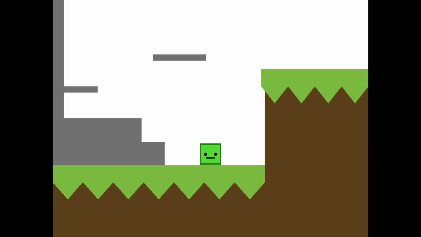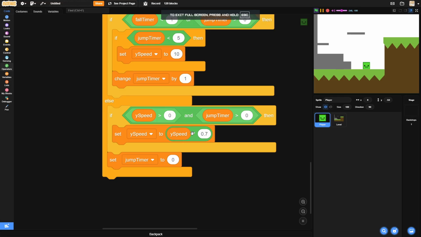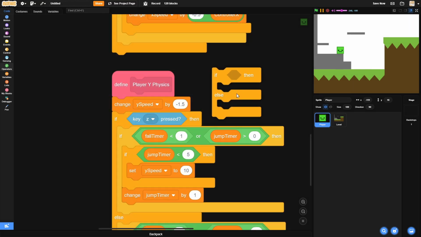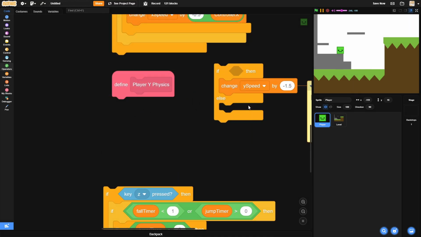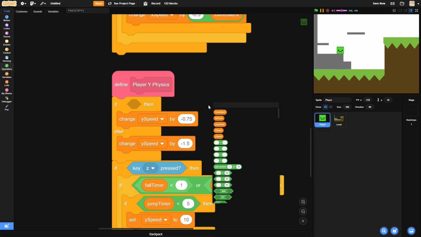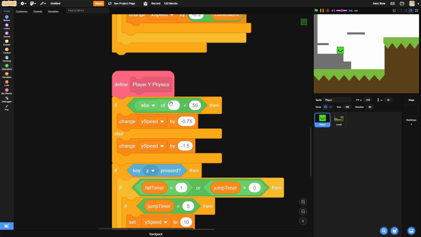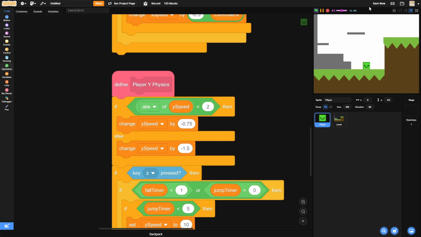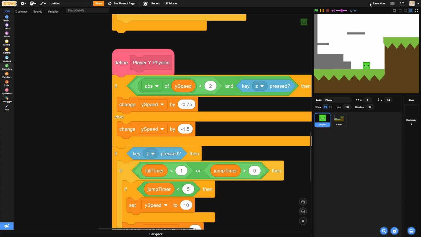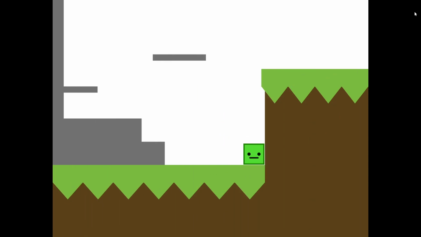Next, let's change gravity a little bit. Some games make the player fall a bit slower at the peak of their jump. This gives the player more airtime and height, allowing for them to make jumps a bit easier. In our player Y physics block, check in an if-else block if the absolute value of Y speed is less than 2. If it is, only change Y speed by negative 0.75. Otherwise, change it by negative 1.5. This is optional, but I like to make it so that this effect only happens if the player is holding the jump key. Now, for one final addition before we end off the episode.